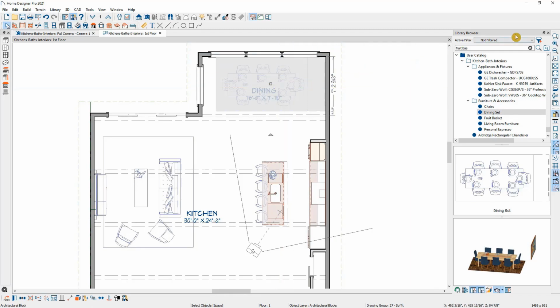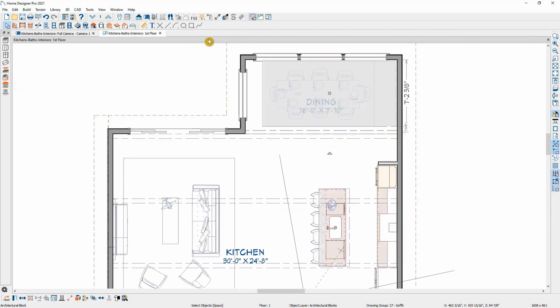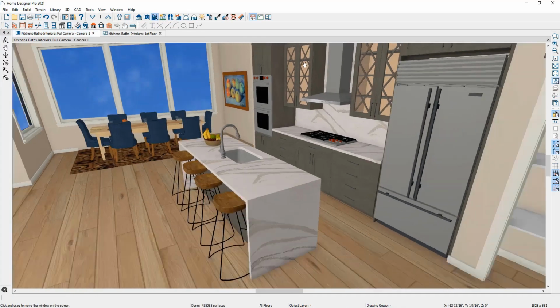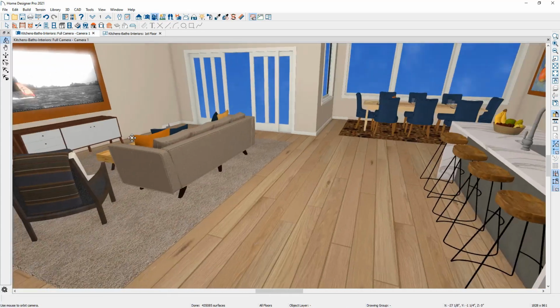So let's close out of our library browser to give us a little bit more screen space. And if we go back to our 3D camera, you can see how this design is really starting to come together.